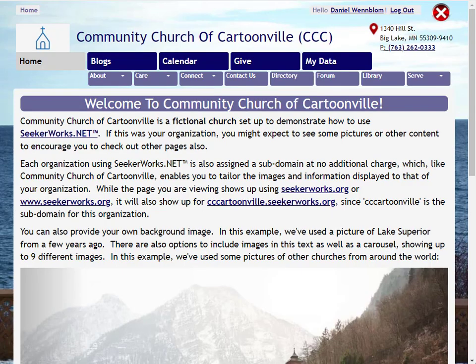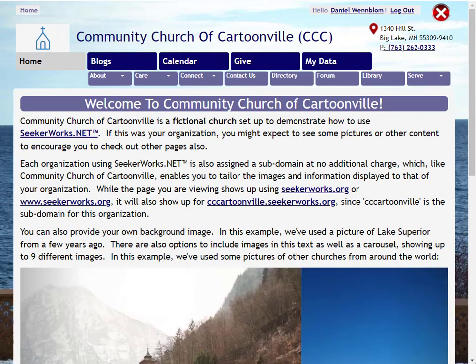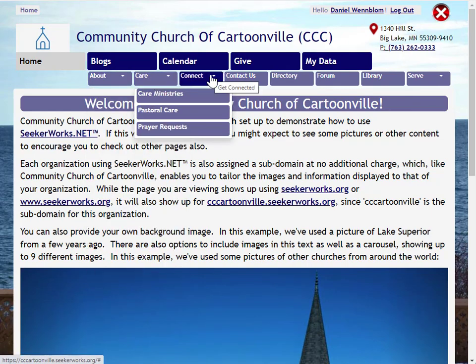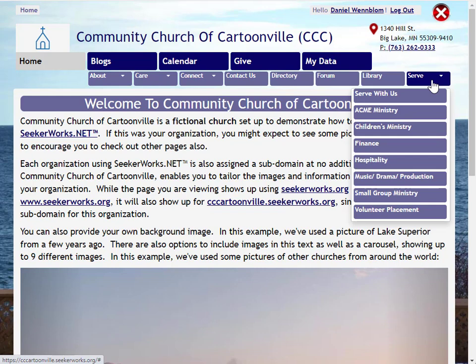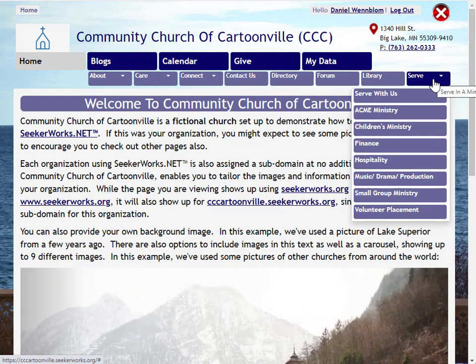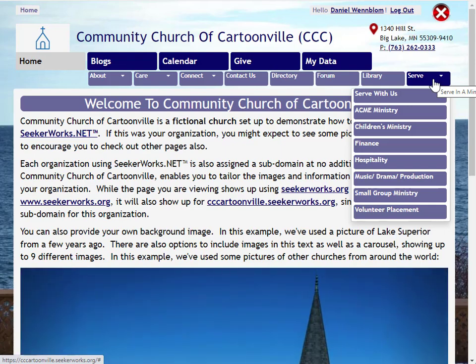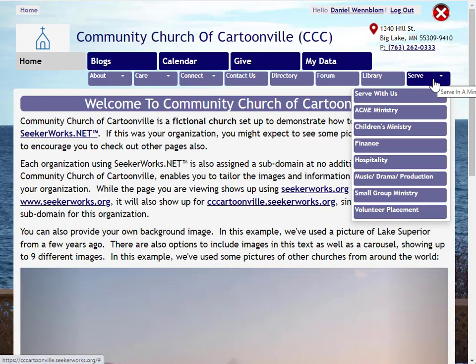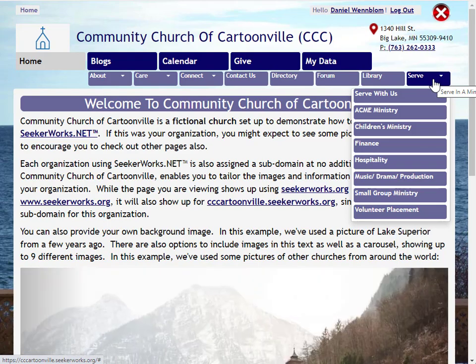Click this link here and go there. The published homepage is shown here. All of the additional pages appear as well under the About, Care, Connect, and Serve menu options. One of the main benefits of using SeekerWorks.net is our extensive follow-up tickler features strategically built into our software. We want to make sure your guests don't fall through the cracks by routing these follow-ups directly to the person most appropriate to act on them.